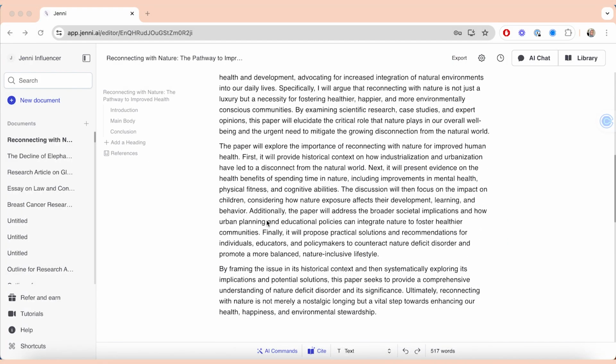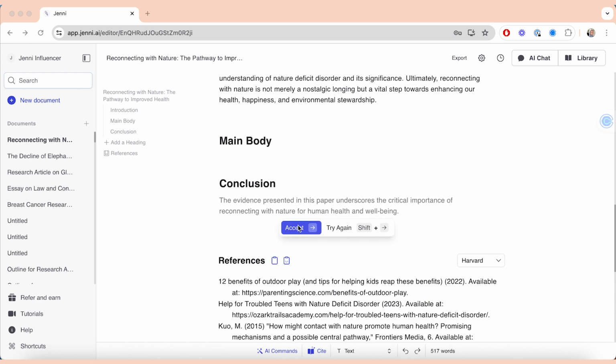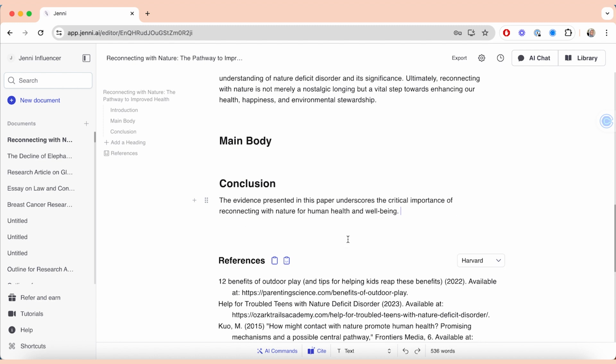And now I want to write and conclude my essay. So we're going to start off by writing conclusion. And as you can see, again, Jenny gives me that first sentence, presenting the evidence and just kind of underscoring what it is that we're speaking about. So, you can kind of try again. You don't have to take the sentences that you're given.